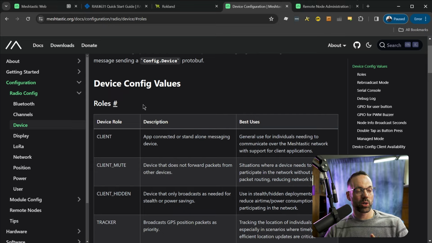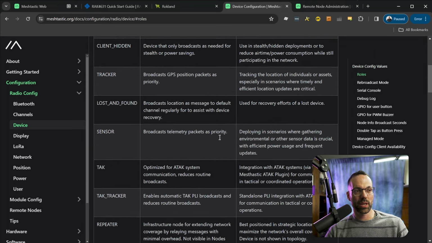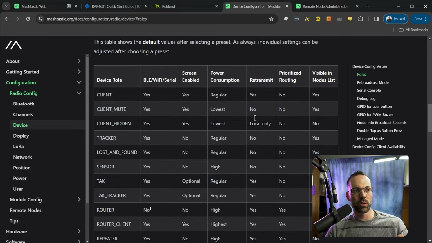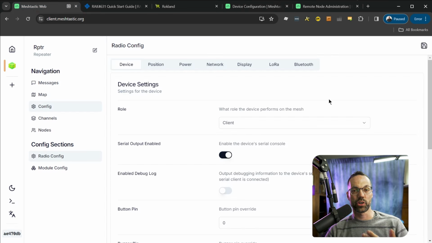So on the Meshtastic website, it kind of goes through all the different role types. The thing that interested me was this comparison chart right here. And I just noticed that the router client role had the highest power consumption. Otherwise, it's pretty similar to client. It just doesn't prioritize routing. So if you want to dive into this, I'll have a link to this in the description below, but I wouldn't worry too much about that right now if you're just trying to get up and running.